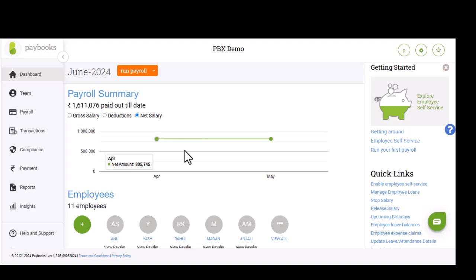Welcome to Paybooks. In this video, we will see how to reassign the tickets. You have the option to reassign the tickets from one help desk manager to a different help desk manager using the override feature. This will be beneficial in cases where one of your help desk managers is temporarily not available and the tickets can be moved or assigned to another help desk manager.